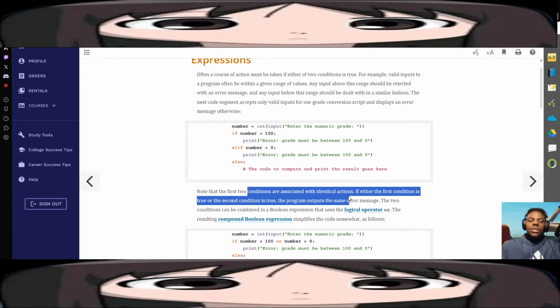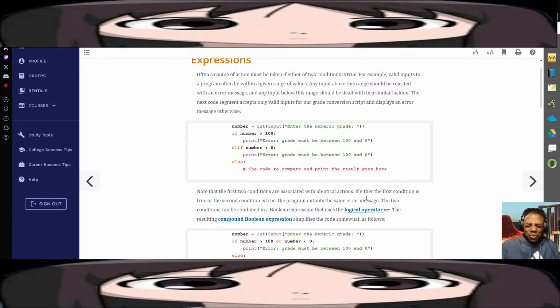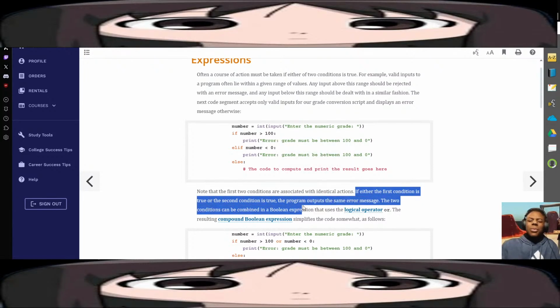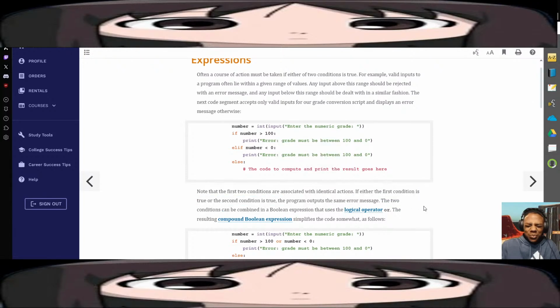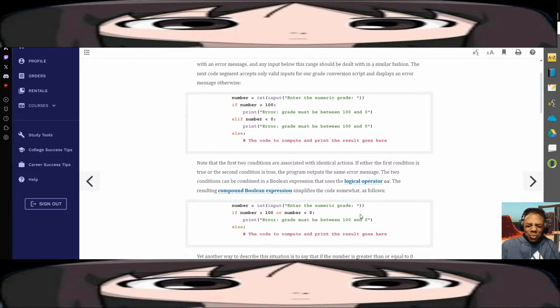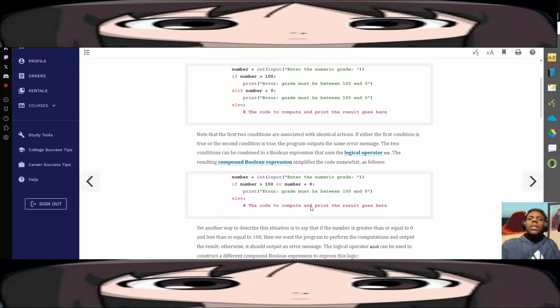Note the first two conditions are associated with identical actions. If either the first condition is true or the second condition is true, the program outputs the same error message. The two conditions can be combined in a Boolean expression that uses the logical operator or. The resulting compound Boolean expression simplifies the code somewhat as follows.